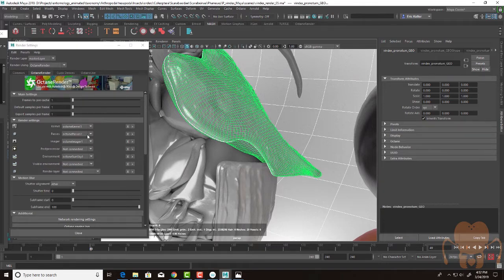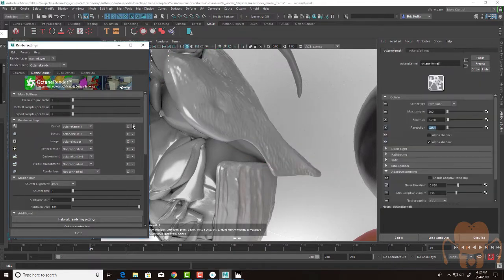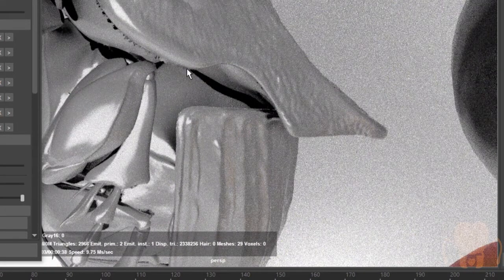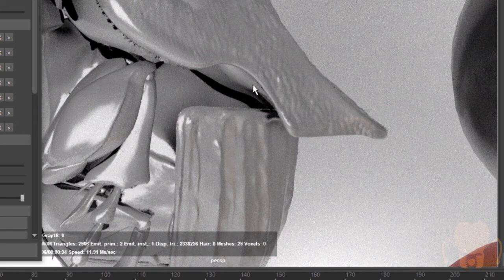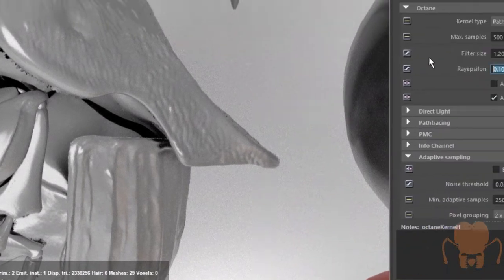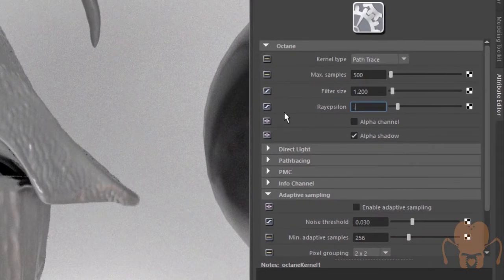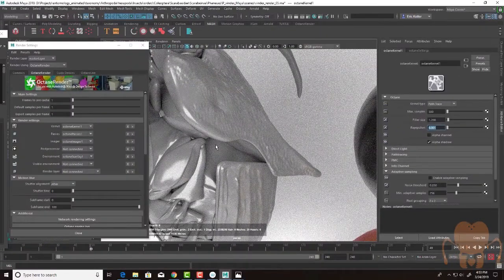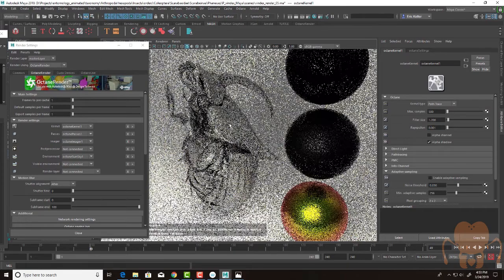But I also noticed, and you probably experienced this too when working with Octane displacement, if I go to the kernel settings and set the ray epsilon to say 0.1, you can start to see some tearing and some render errors here. That can happen if Octane's having trouble with the scale of the scene. 0.1 is always way too high for a ray epsilon. But if I set this down to like 0.001, those artifacts disappear.